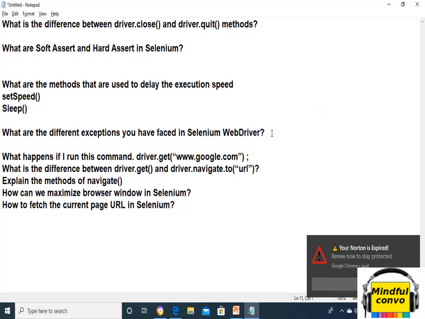What are the different exceptions that you have faced in the Selenium WebDriver? The first exception is element not visible exception. This exception will be thrown when we are trying to locate any element on a web page but that is not currently visible even though it is present on the DOM.